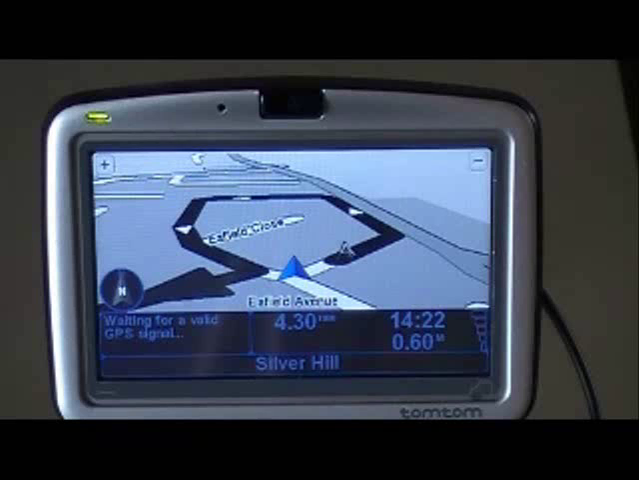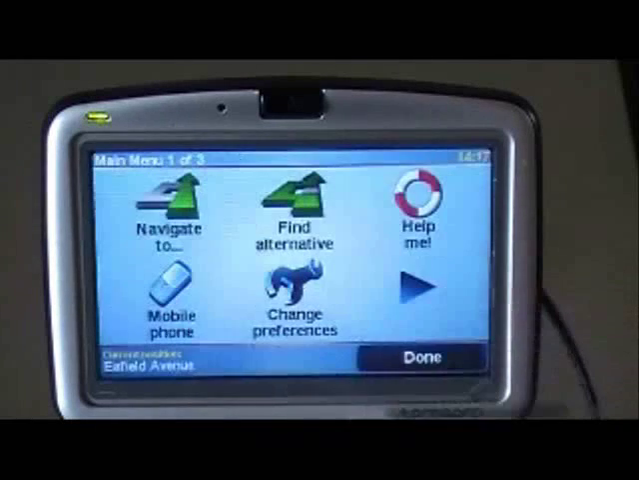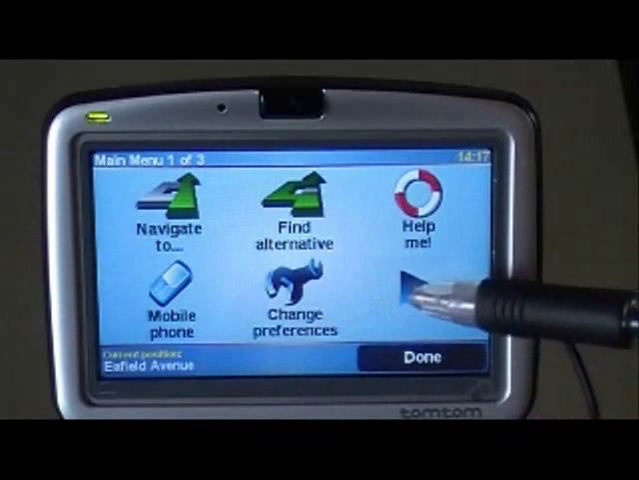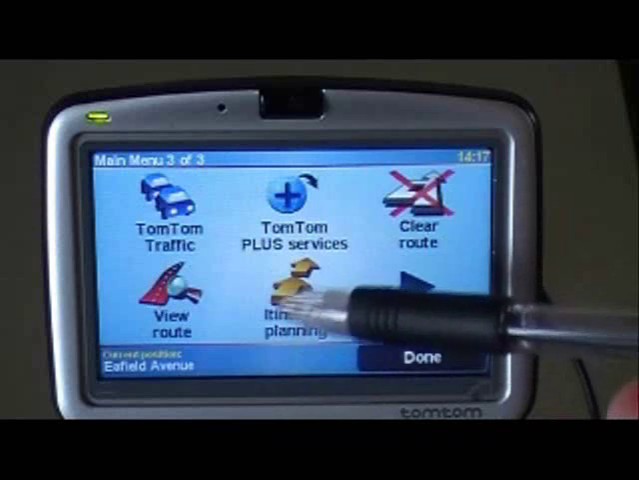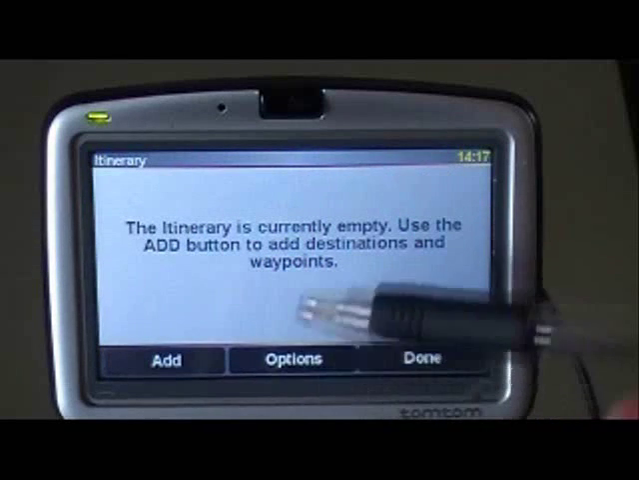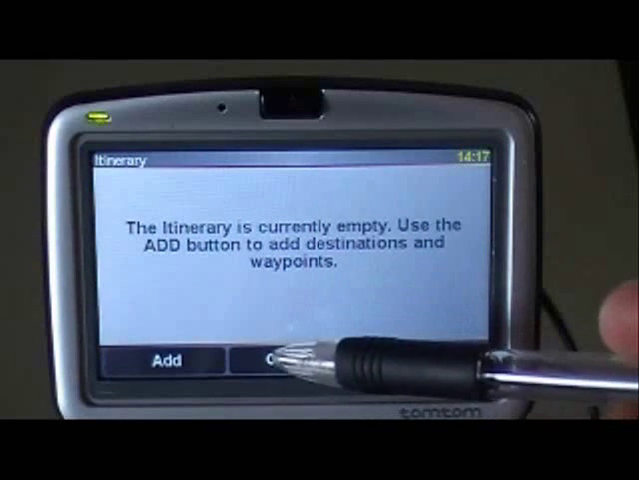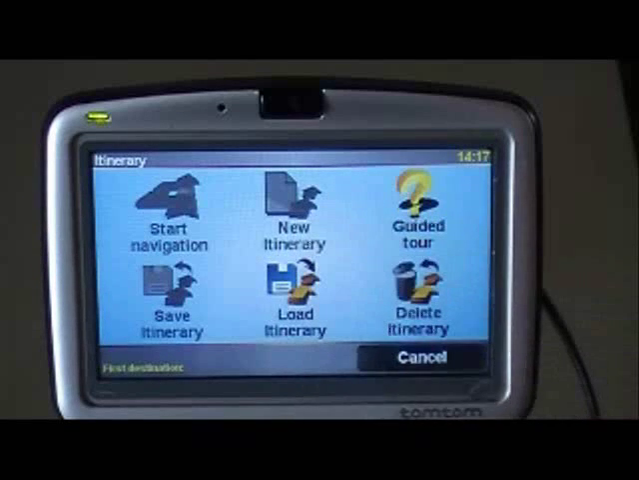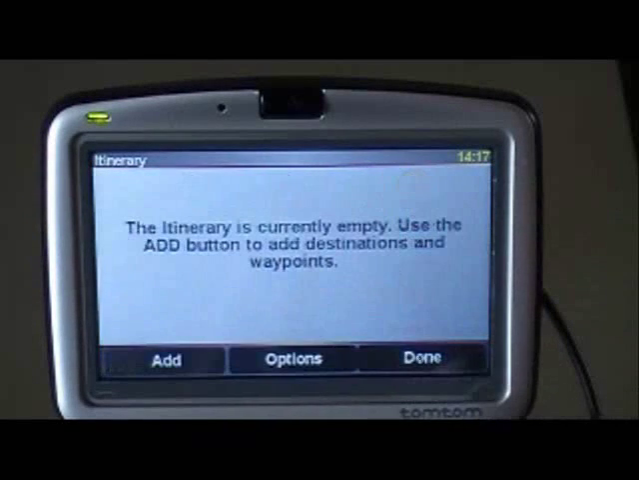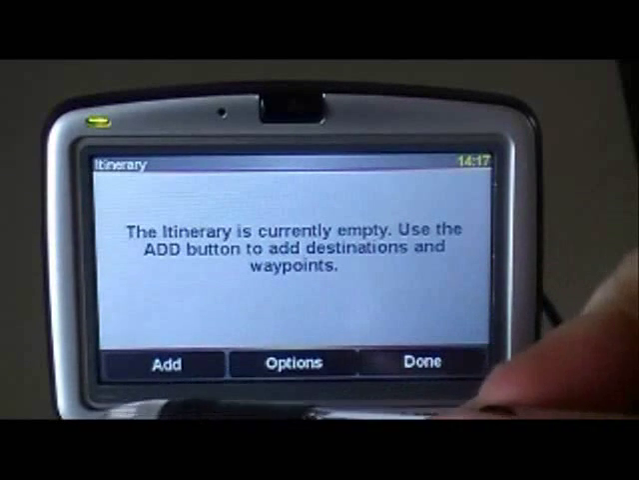Starting off on the TomTom main screen, tap on the screen, scroll through to itinerary planning, options, new itinerary. Okay, so now we can add onto a new itinerary.